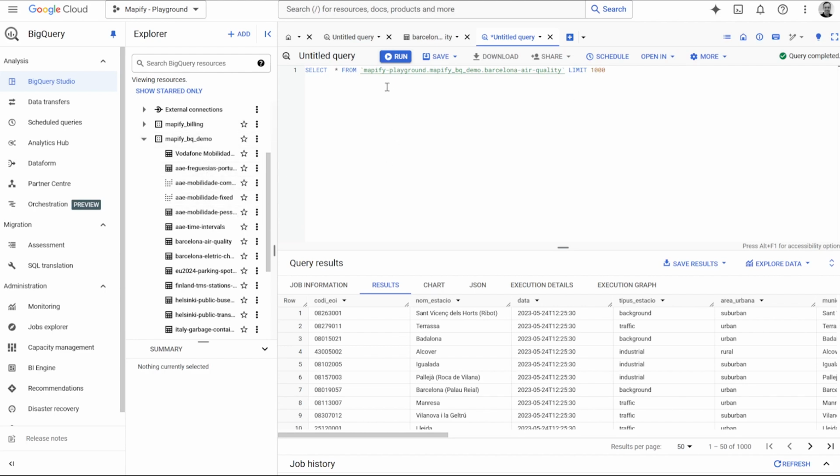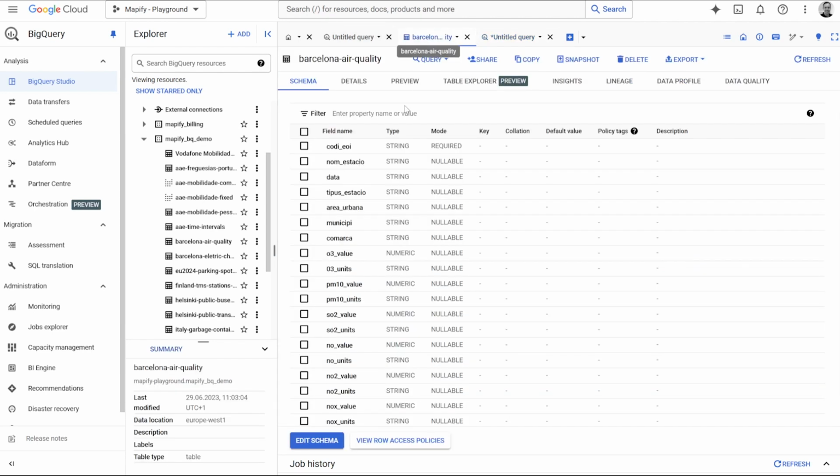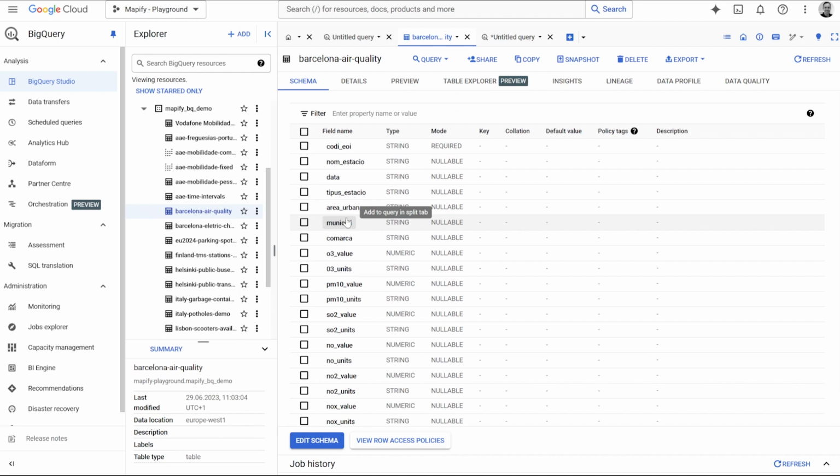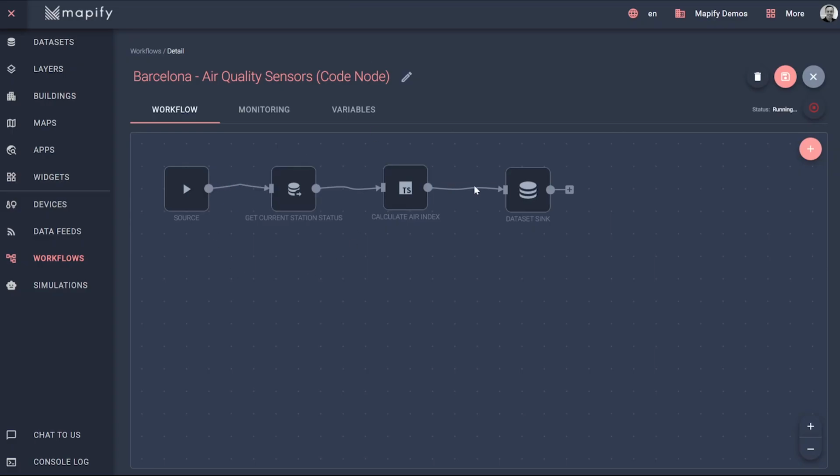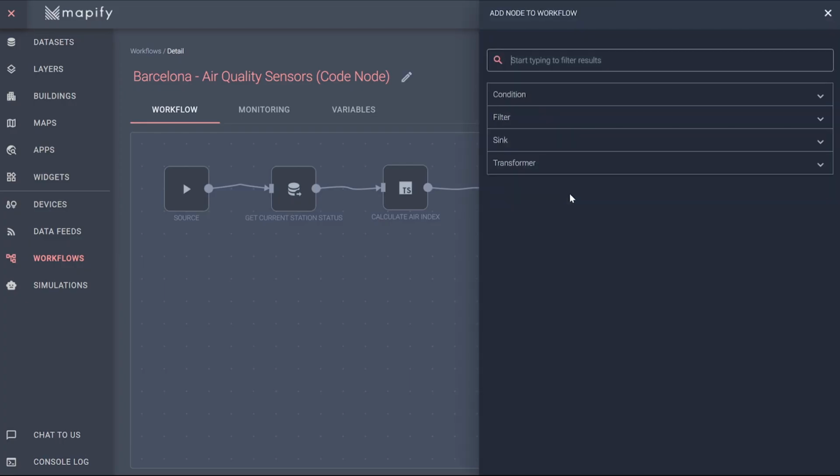Start by creating a dataset in BigQuery. For this example, we'll use a dataset called Barcelona Air Quality within Google's console. To use this dataset, you'll first need to create the dataset itself, followed by creating a table within and defining all the necessary fields.